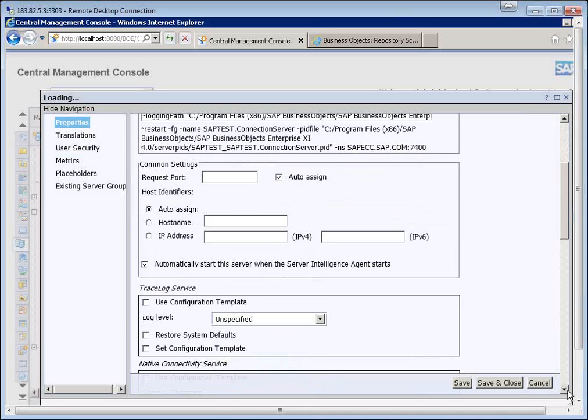You need to start it manually, because if you remember in CCM, when you start SIA, the whole services get started. There are 18 different services, 17 or something. So all these services get started automatically, because by default every service available in the BOE platform is designed to start with SIA. So you can override it by looking at this property.